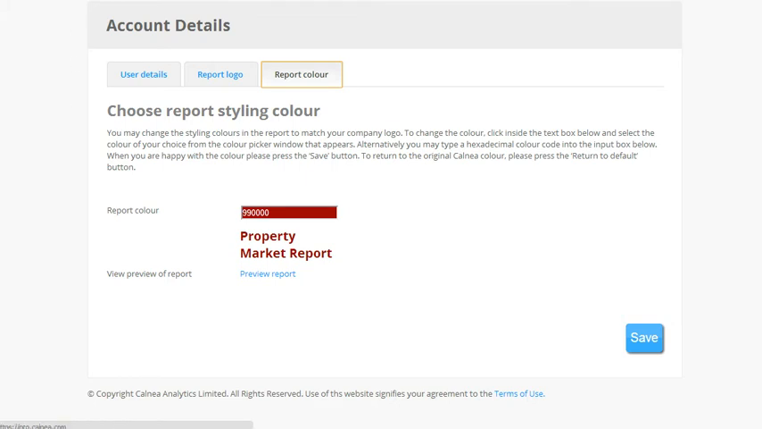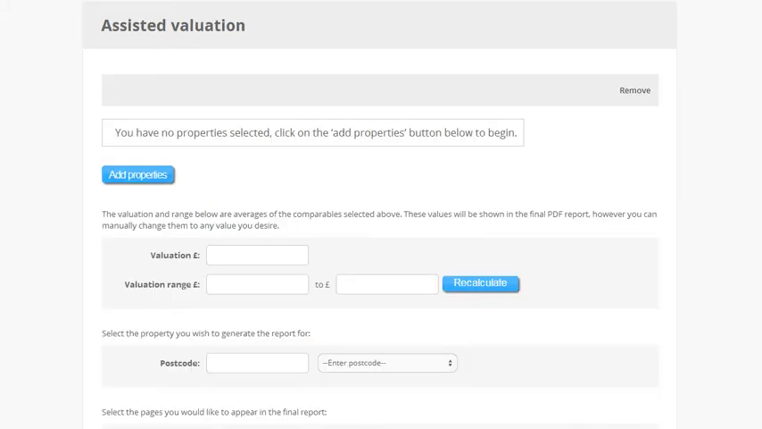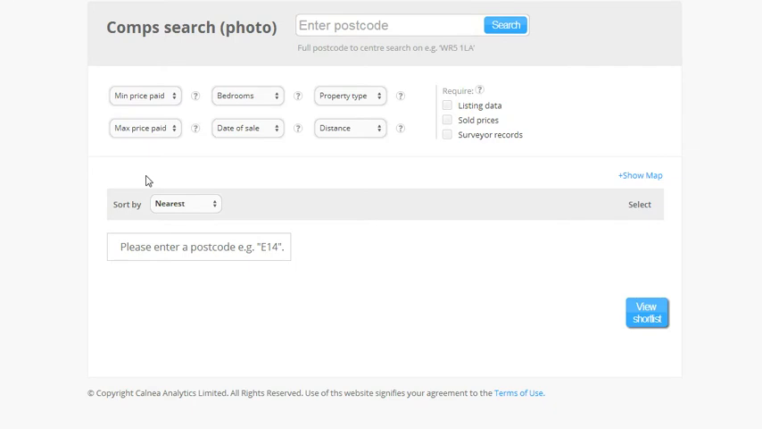Now let's say that I'm looking to produce an assisted valuation report for number 6 Goward Street, a 3-bedroom property in Market Harborough. I have some knowledge of the area, however I'm looking to balance this insight with comparables data. I will begin my search by clicking on Add Properties. This takes me through to the Comp Search Photo page, where I can explore the property database for relevant comparables to base my valuation on.